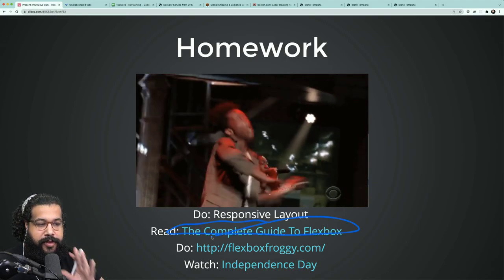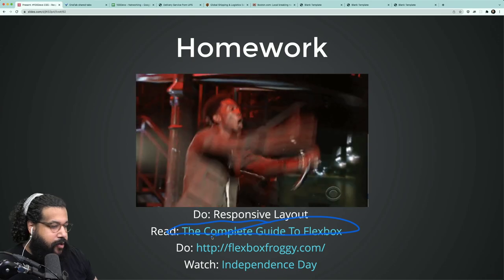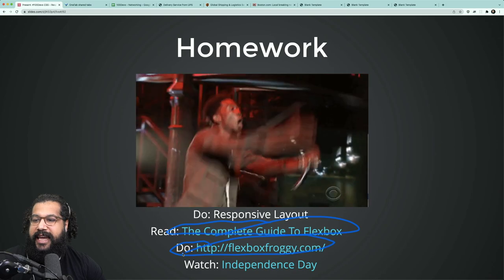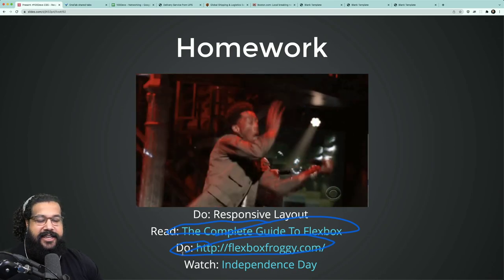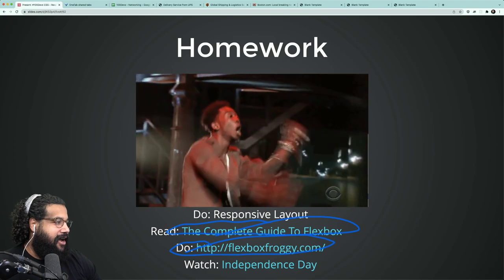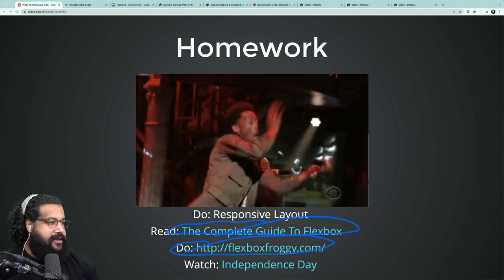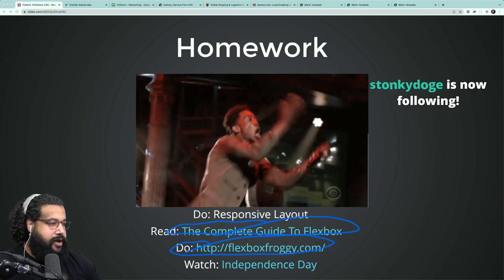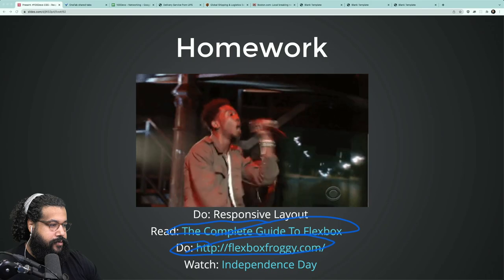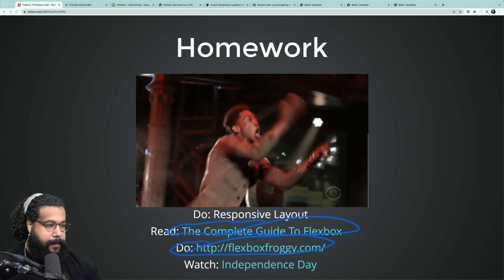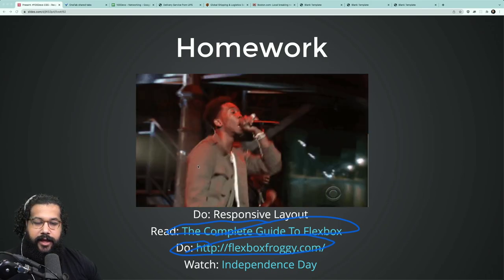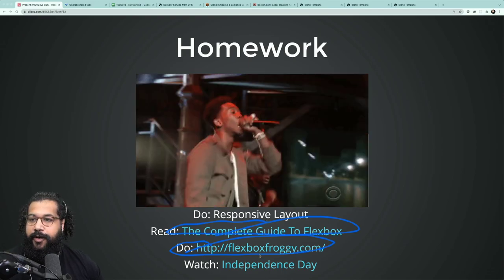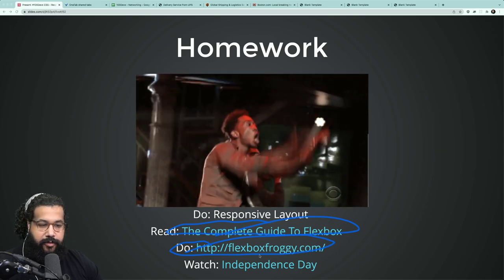So I want you to read the complete guide to Flexbox. And I want you to do Flexbox Froggy. Flexbox Froggy is a video game that just helps you learn Flexbox. It's really fun. It doesn't really take too long to get through, but it can be a lot of fun just to work through it. Cool. And then, of course, the most important thing is to watch Independence Day for homework. Cool. That's the homework that's coming up.